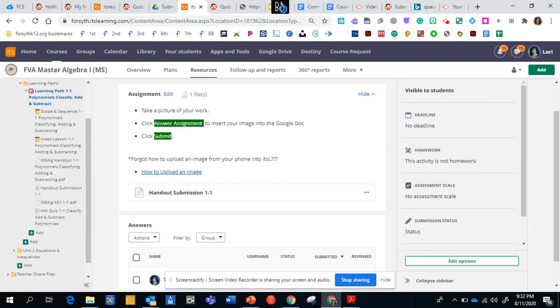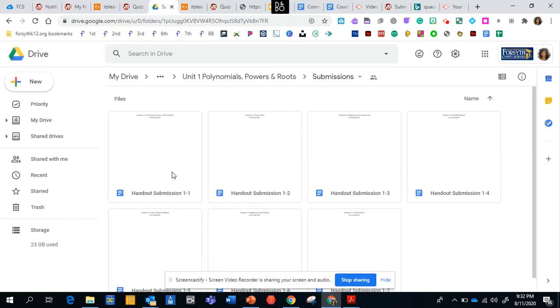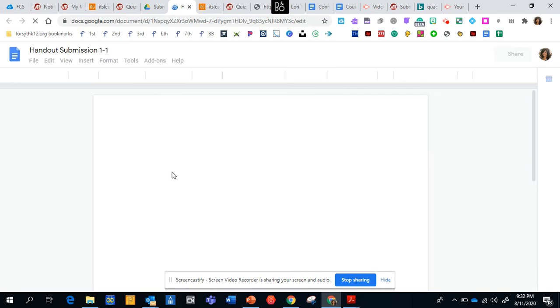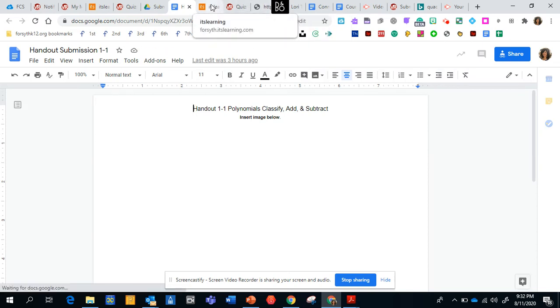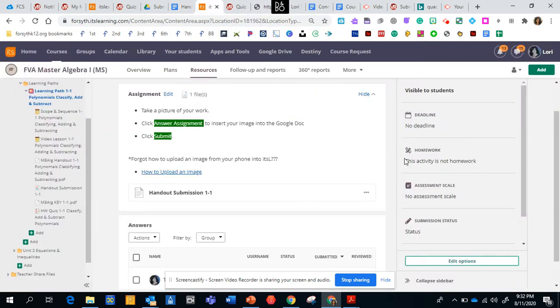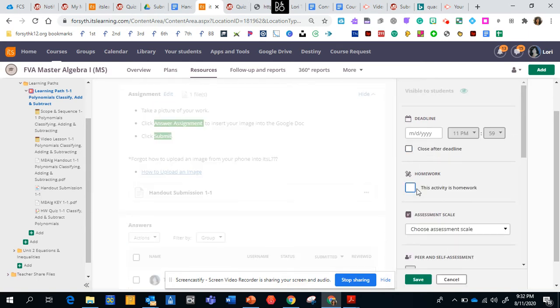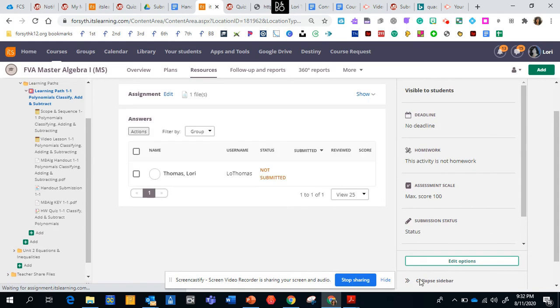Now, when they open it up, I had an example, but maybe it went away. But it's really neat because everybody's looks exactly the same. The submissions look like this. I made them all beforehand, and they simply are just handout 1-1, and it says insert image below. That way, when you look at it, they're all uniform and easy to grade. I also went ahead and made it a grade, or we can edit that, and we can make it be a grade of 100 if you want. You don't have to make it a grade.